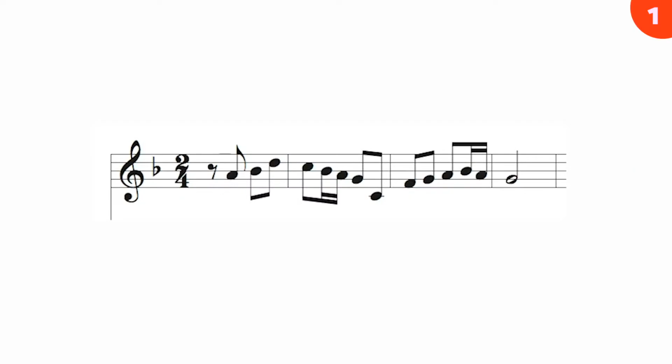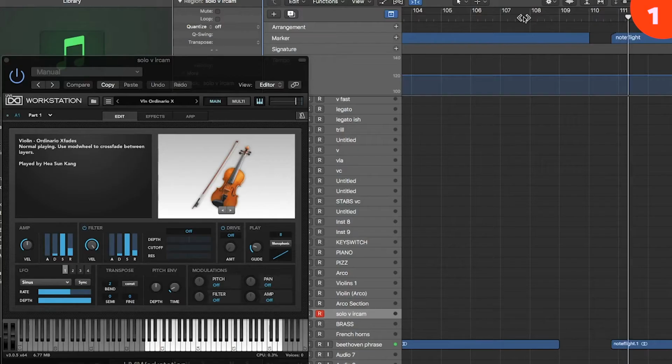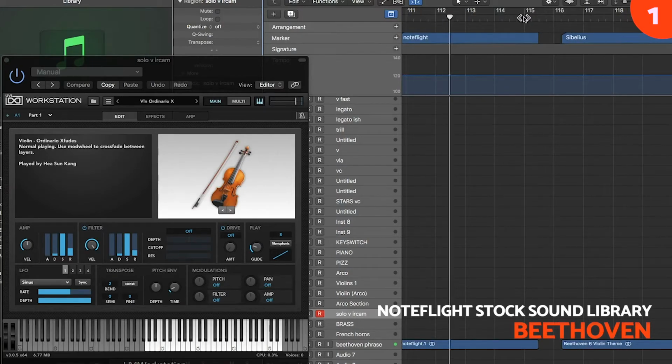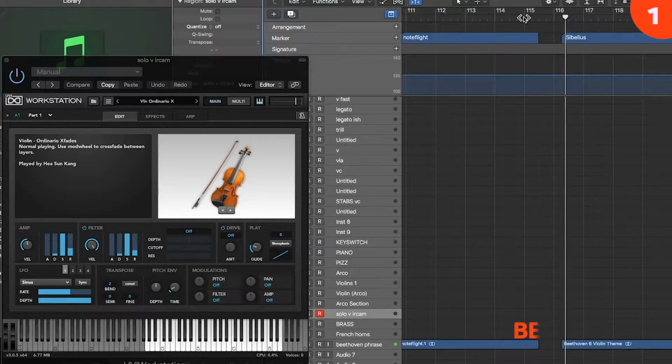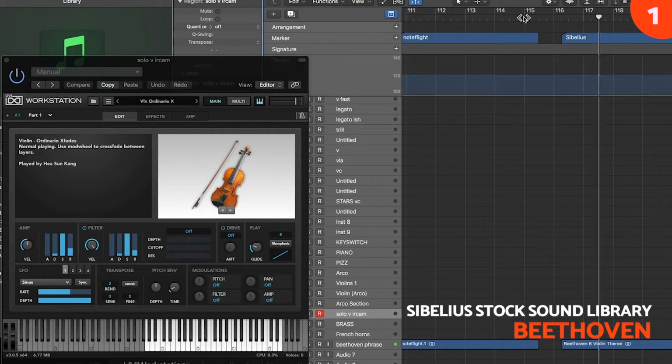Okay, so that was from the Logic, stock solo violin sound. Here's one which comes free with Finale. And this is the one that comes free with Note Flight. I don't actually mind that one, and that's a free piece of software. Here's the one that comes with Sibelius. So you can see, all really different to each other.